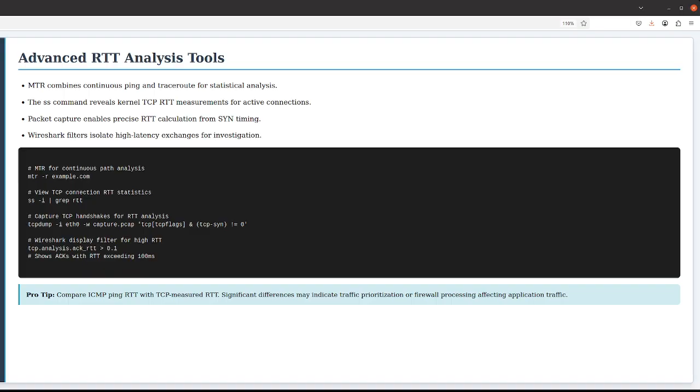The third command uses tcpdump for packet capture with the -i flag specifying eth0 as the capture interface. The -w flag followed by capture.pcap directs output to a file for later analysis. The filter expression in quotes captures only TCP packets that have the SYN flag set, which includes both SYN and SYN-ACK packets. This capture can be analyzed in Wireshark to calculate connection establishment RTT.